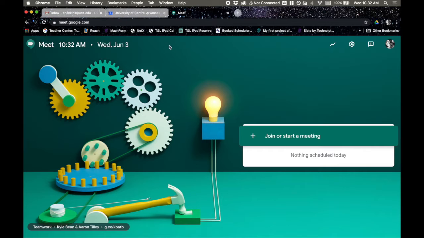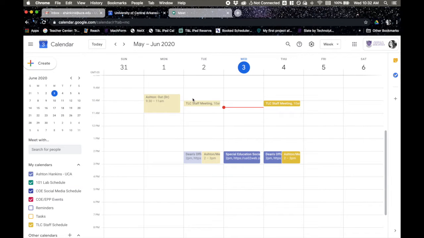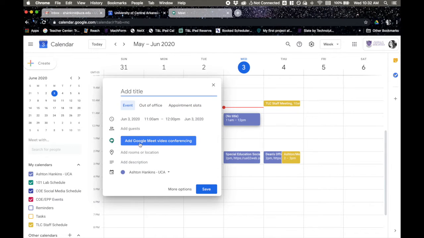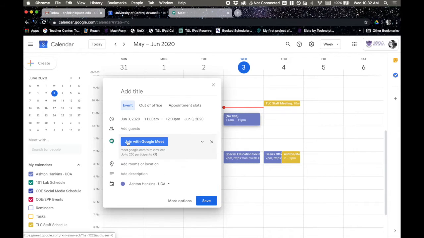There are a couple of the other options though. Within Google Calendar, if you're sending out a calendar invitation, it has the Google Meet functionality built right in as you're creating the invite. So you can just hit add Google Meet video conferencing, and it'll automatically add that in there. And so everyone who you invite can just click the link in the calendar invitation and it will launch Meet.